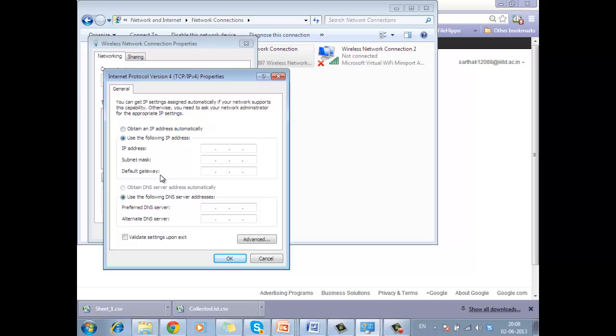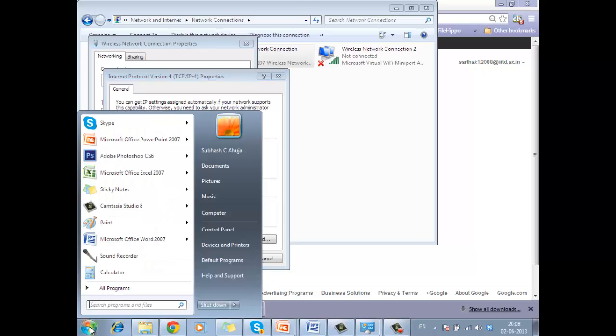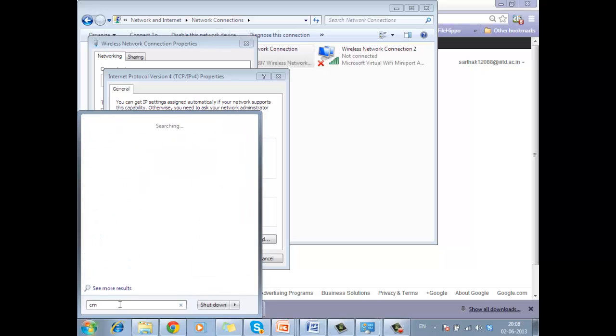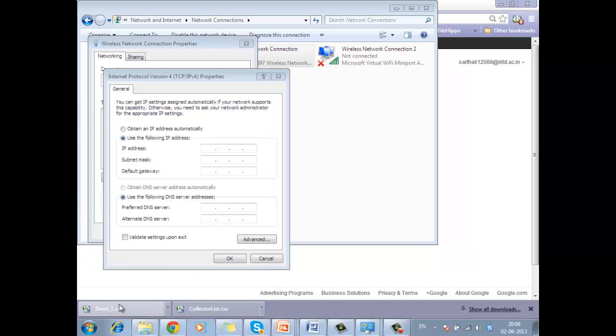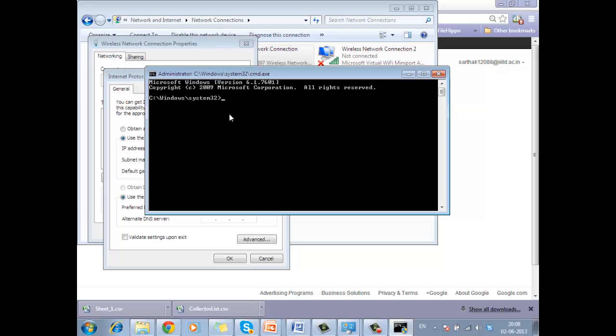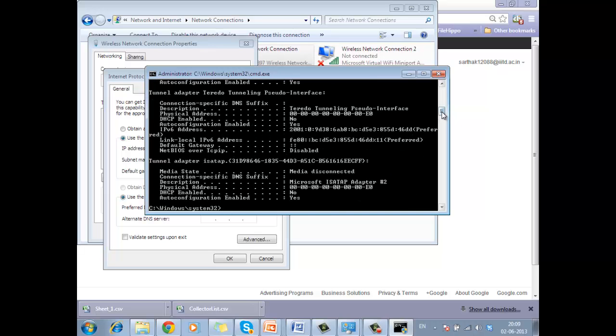For this, first we need to know some basic definitions. We know IP address, we know subnet mask. Default gateway is the address of the router. Then there is a preferred DNS server and an alternate DNS server. Now, where do we get these addresses? First, go to Start, then open command prompt in Windows and type ipconfig /all. This gives a list of many addresses.